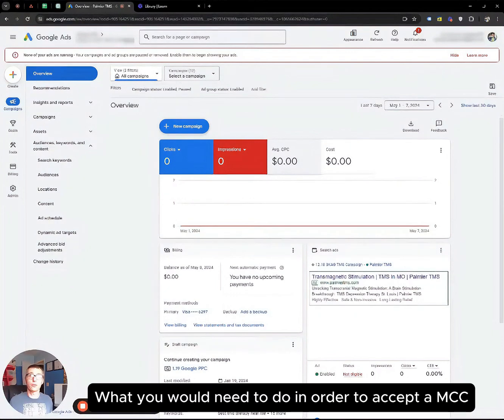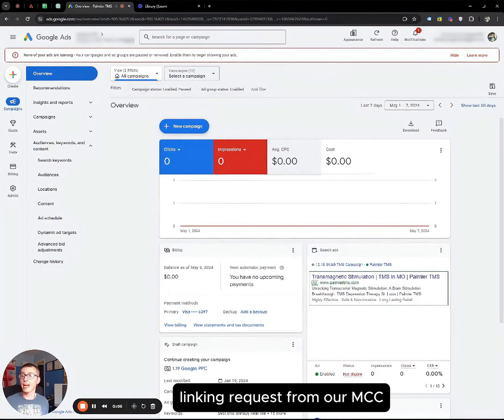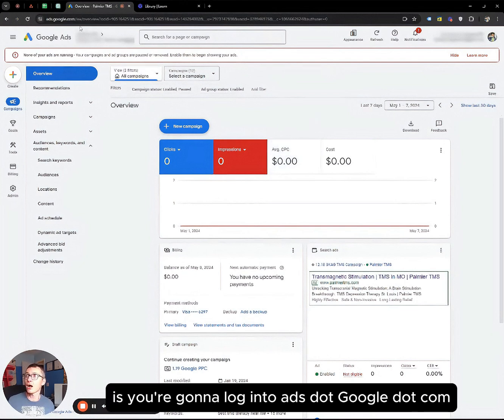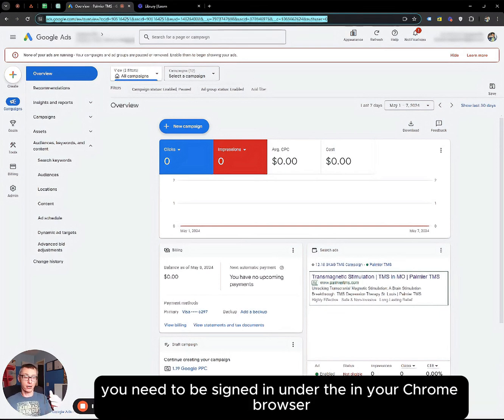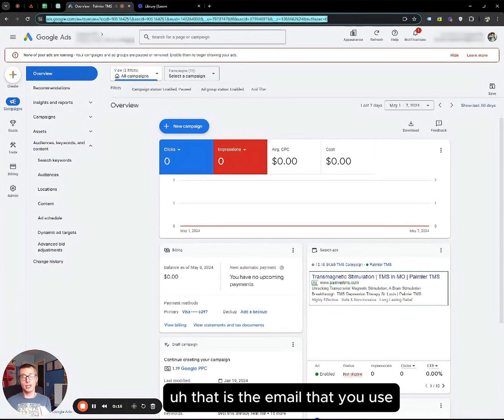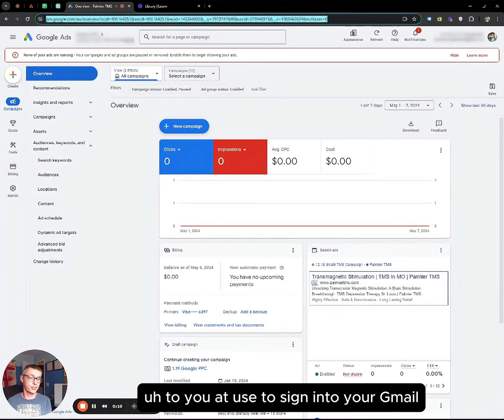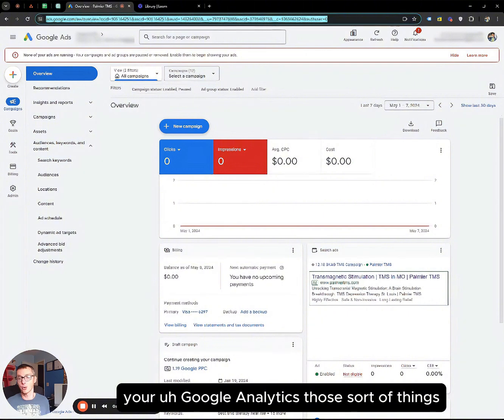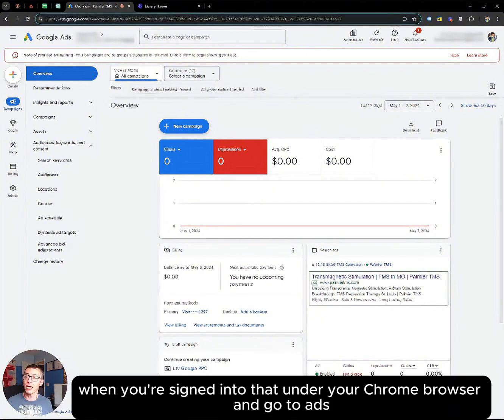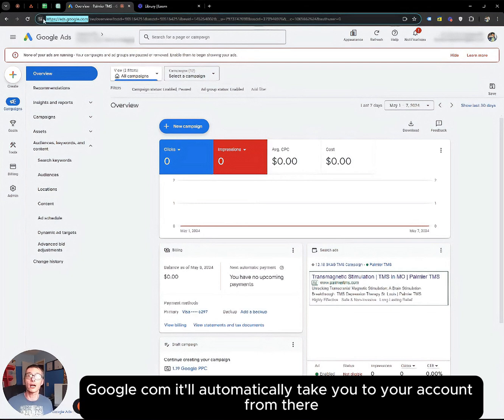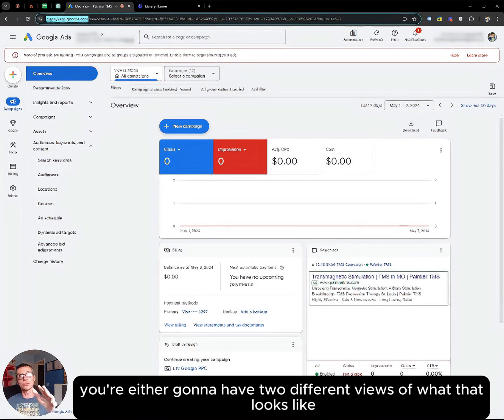What you would need to do in order to accept an MCC linking request from our MCC is log into ads.google.com. You need to be signed in under your Chrome browser. That is the email you had used to sign into your Gmail, your Google Analytics, those sorts of things. When you're signed into that under your Chrome browser and you go to ads.google.com, it'll automatically take you to your account. From there, you're going to have two different views of what that looks like.